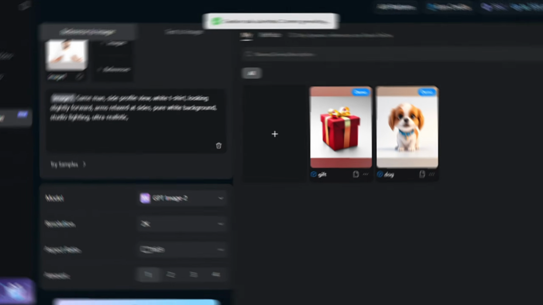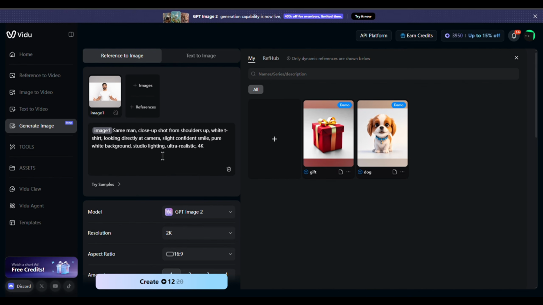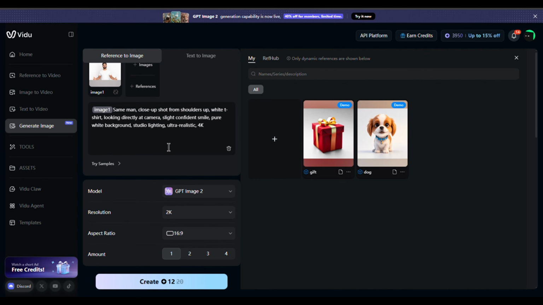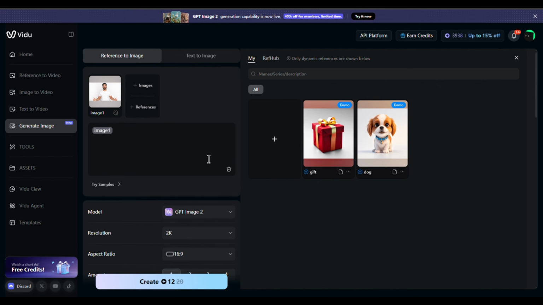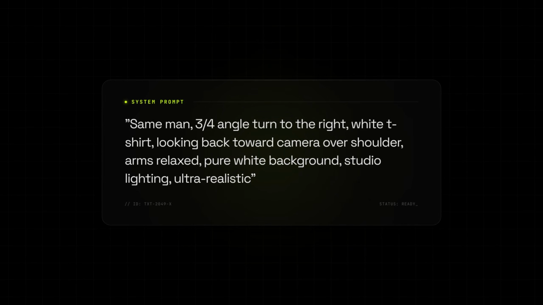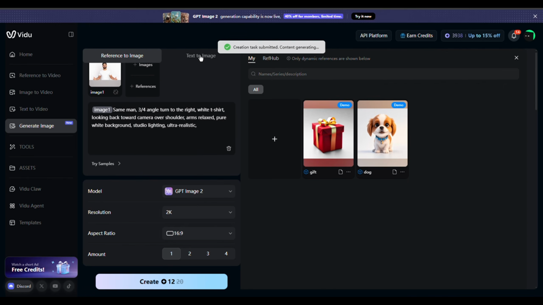For angle 2, I want a close-up shot, face and chest only. My prompt, same man, close-up shot from shoulders up, white t-shirt, looking directly at camera, generate. And for the third angle, I'm going with a 3/4 turn. This one adds depth and dimension. Prompt, same man, 3/4 angle turn to the right. Same parameters, hit create. And there it is.